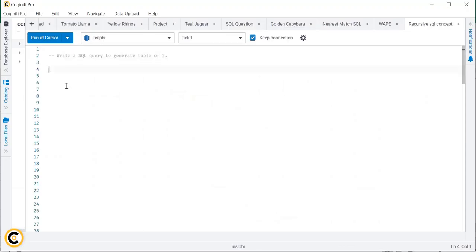Here I will use the concept of recursive CTE. So how will a recursive CTE look? Let me show you first. The recursive CTE code will be like: recursive, and you can name it anything, like table of 2. As I'm using Redshift, there could be a syntax change from database to database, so there's always a slight change.